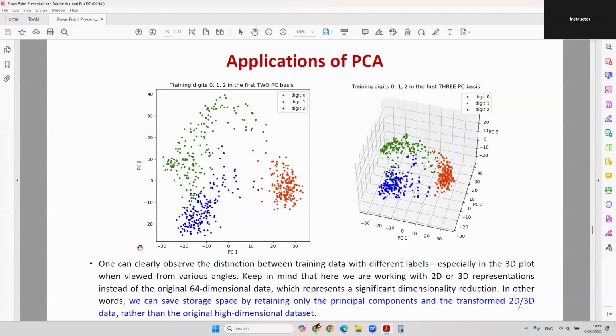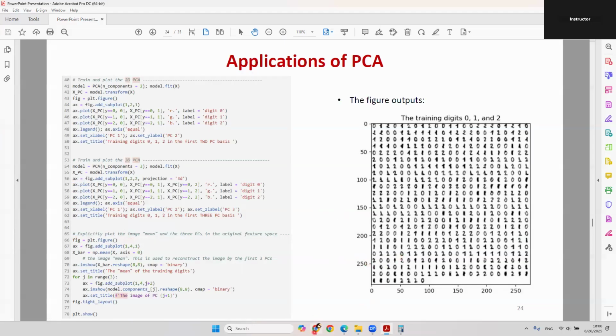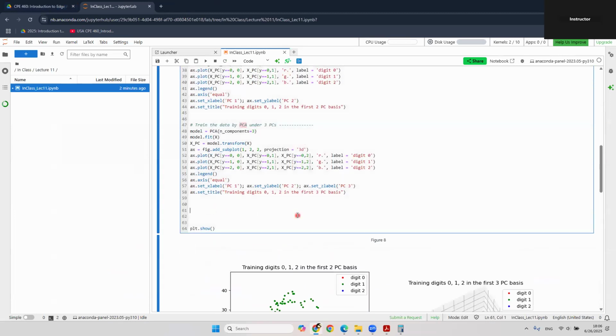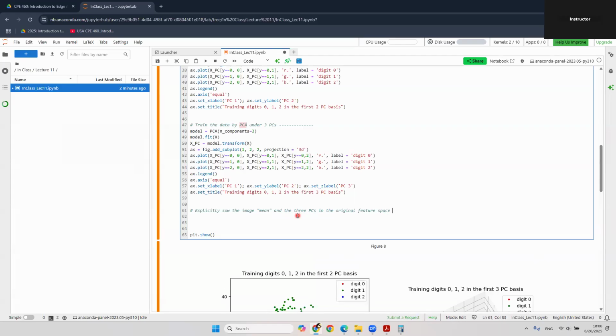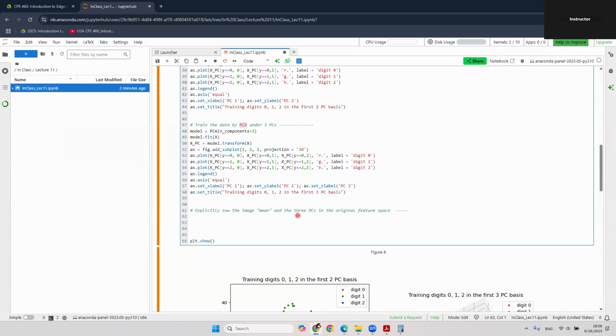Okay, so here we go. Let me just call it to make my life easier. So after this, what I want to do is explicitly show the image mean, which is X bar, and the 3 PCs in the original feature space. Why do I say original feature space? With my code, you will see. Even if I have 3D, I want to remake it to be 64D, 8 by 8, to plot it.